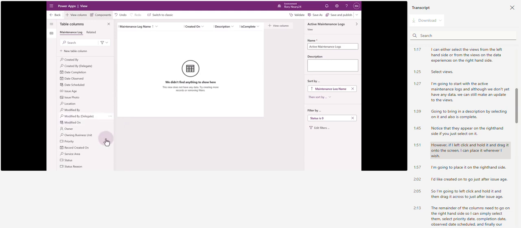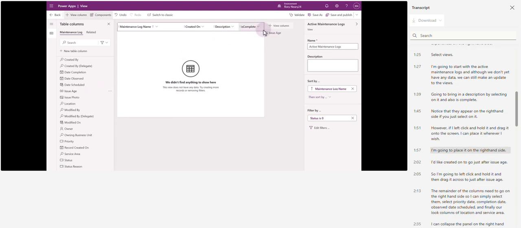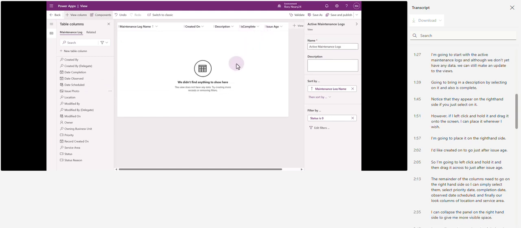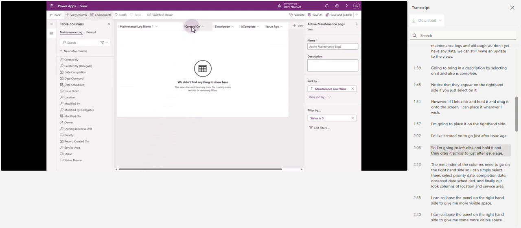However, if I left click and hold it and drag it onto the screen, I can place it wherever I wish. I'm going to place it on the right hand side. I'd like created on to go just after issue age, so I'm going to left click and hold it and then drag it across to just after issue age.